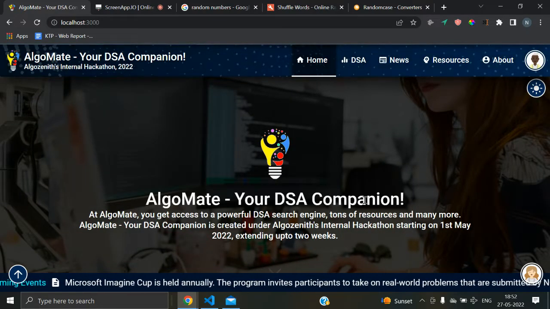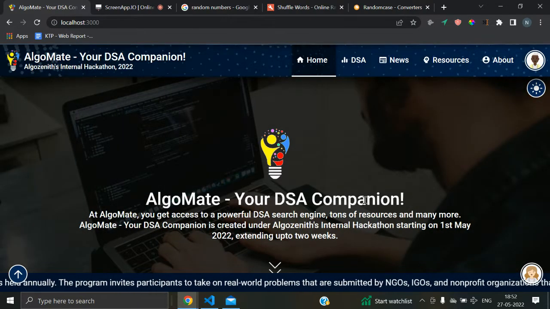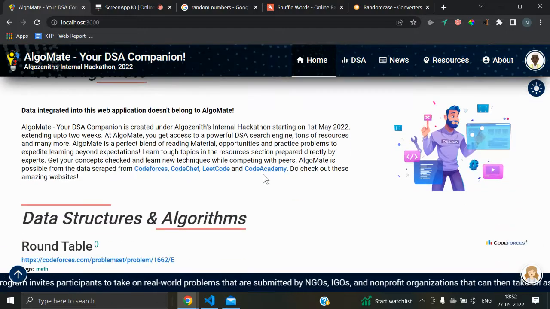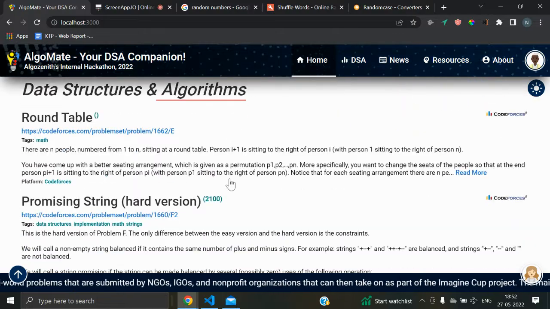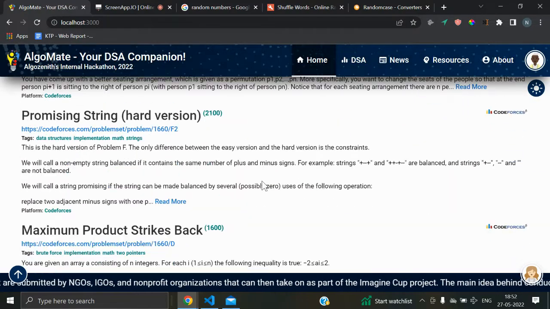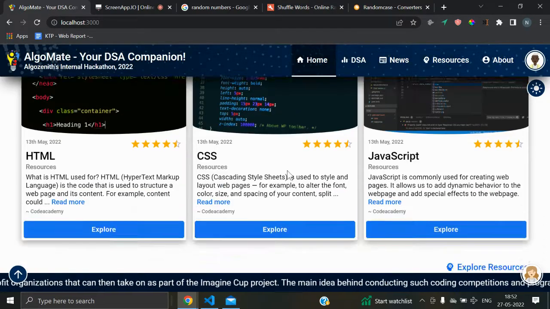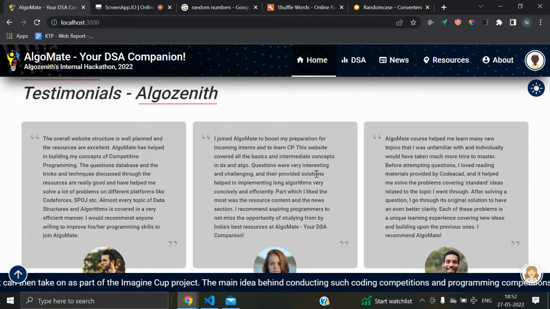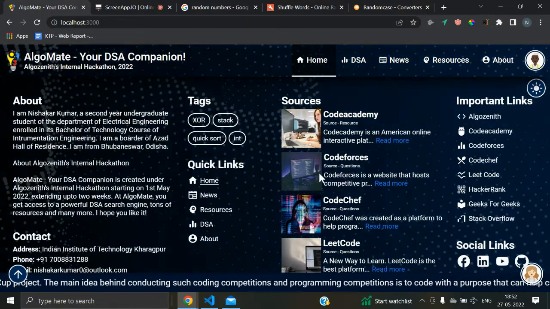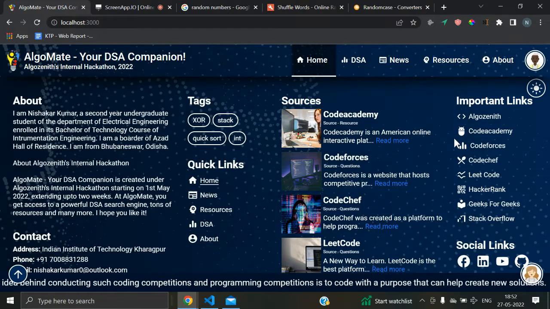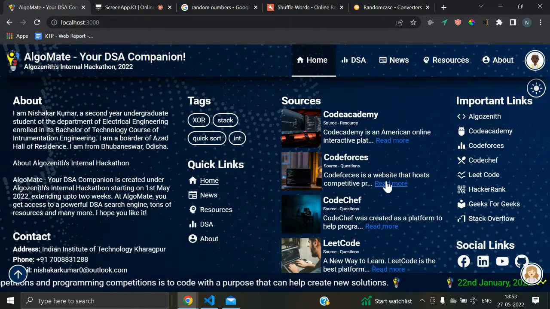What the home page basically consists of is some brief information about the content spread across this web application. Starting with Algomate, it's just some information about what Algomate is, and then moving on we have some questions of data structures and algorithms, and some upcoming events and news. Then we have the resources, and finally the testimonials, and at the end, the contact information. Also at the very end, this is the look of the footer. The footer consists of some important links, social links, sources, tags, quick links, about, and contact.